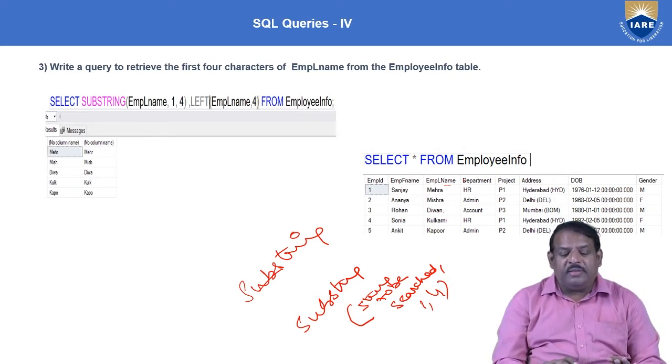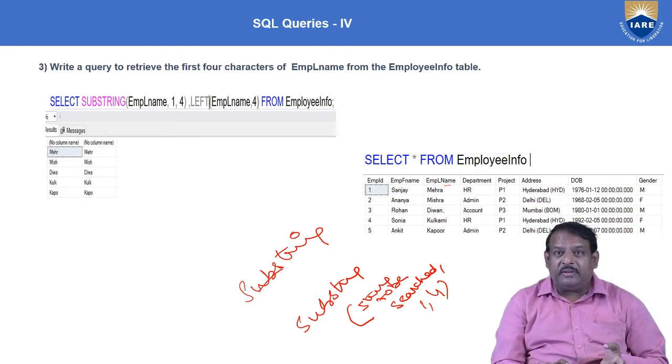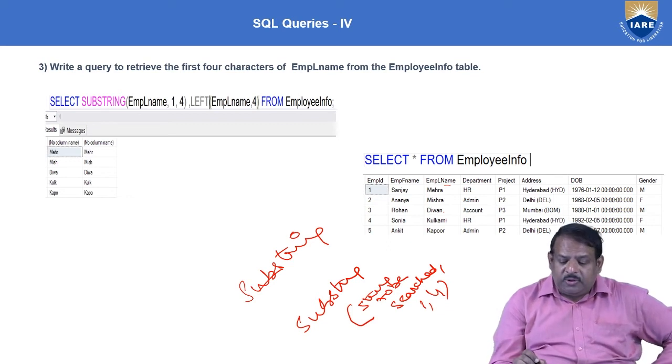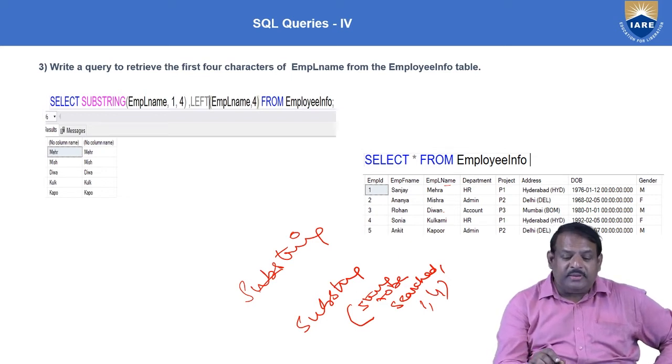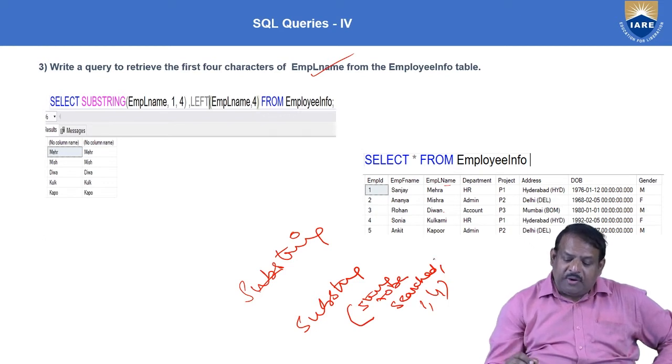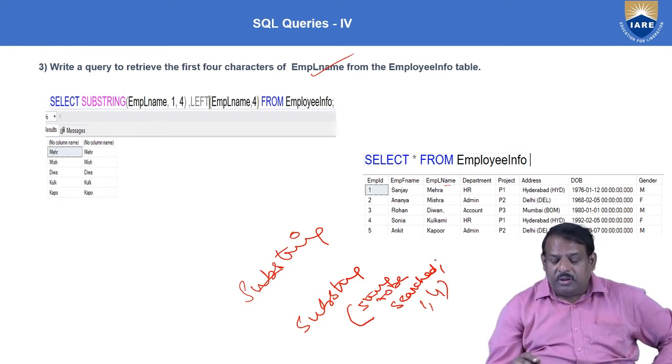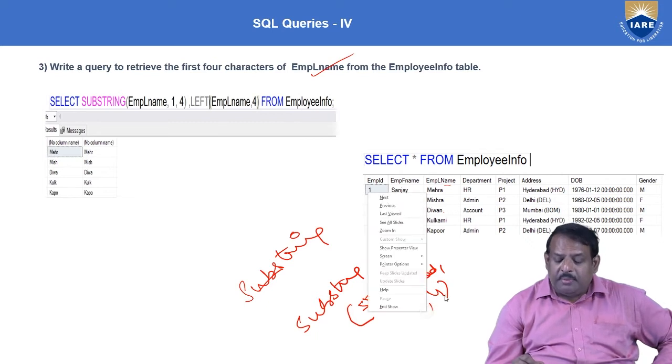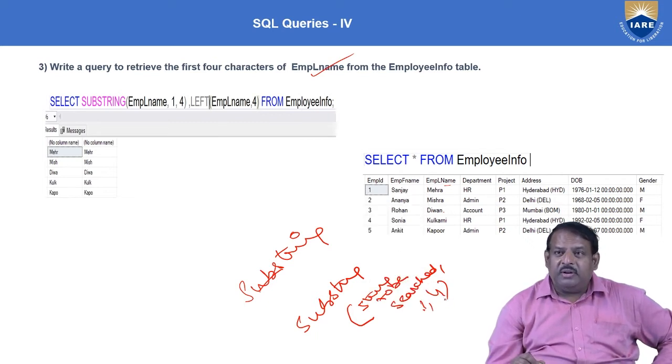Now here we need to get the first 4 characters of the employee last name. For that, we will use the substring function. It takes as an argument the string to be searched. Here my string is EMP last name, because I have to get the data from EMP last name. Then I need the first 4 characters, so I'm starting at the first position, and I want to retrieve the next 4 characters.